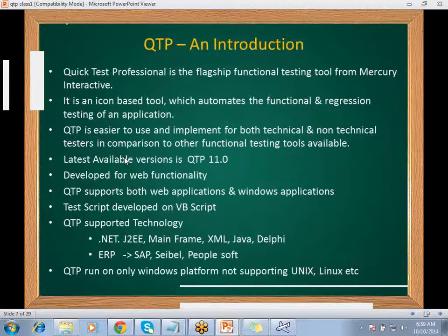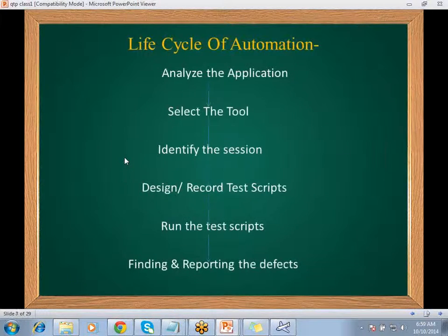And what technologies is it supporting? These are the technologies my QTP tool supports, and it supports only the Windows-based platform. It won't run on Unix, on Linux, etc. Got it? This is the main thing which you need to remember here.